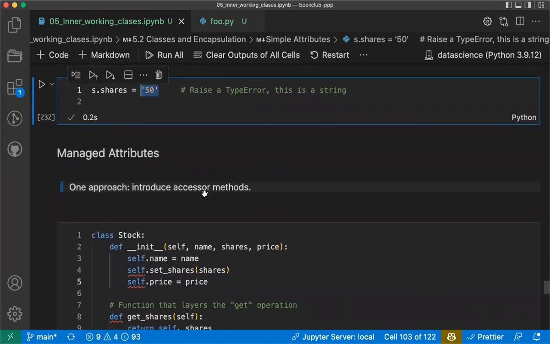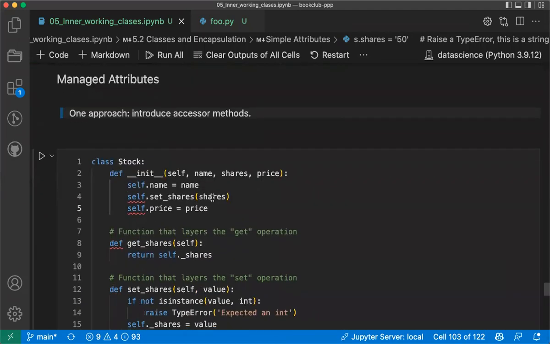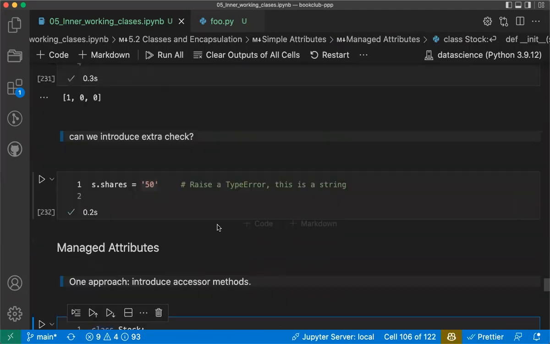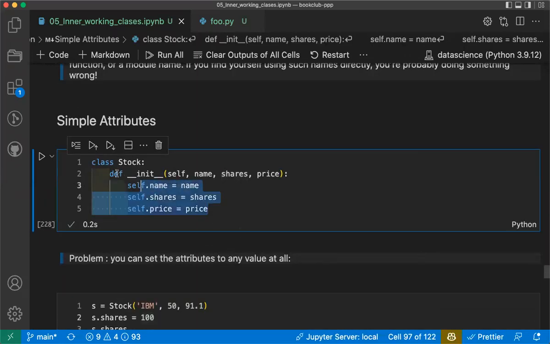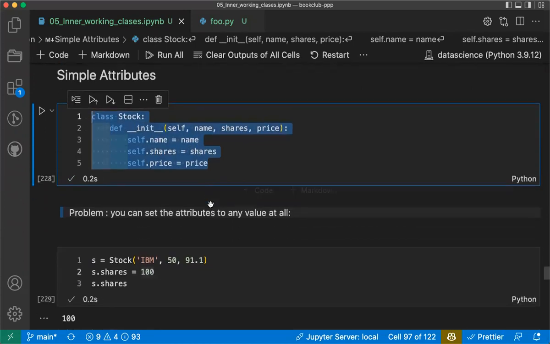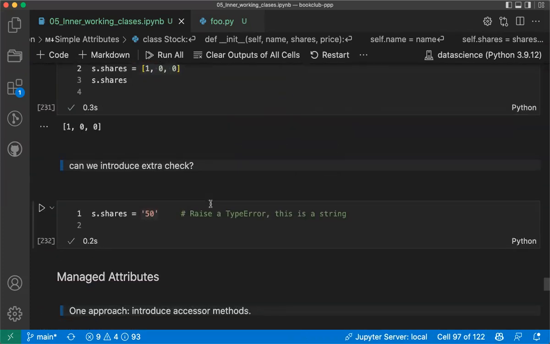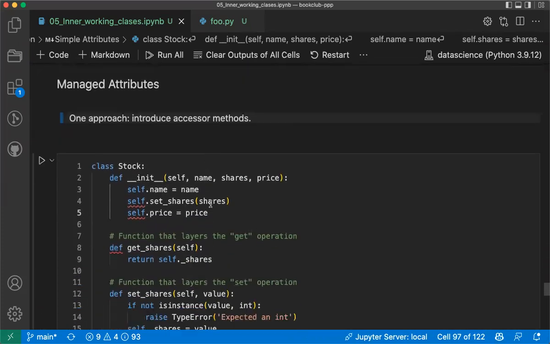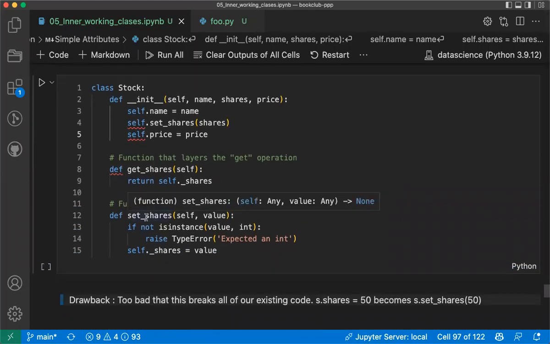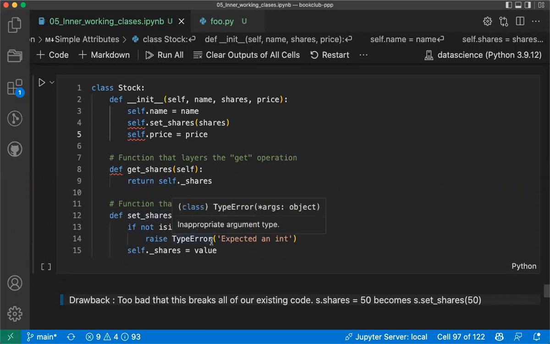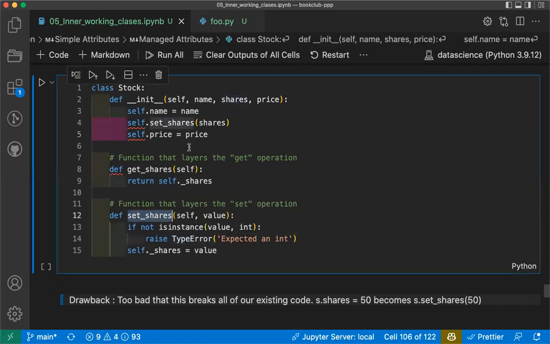One approach is to introduce an accessor method. You can see this is the code from previously. We assign the name, we receive share, and we assign them here. Normally we define it this way, but one way is to introduce what is called an accessor method. So here I have what is called set share. It will collect the attribute, share it.